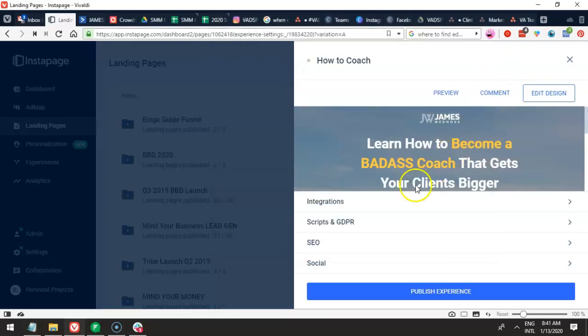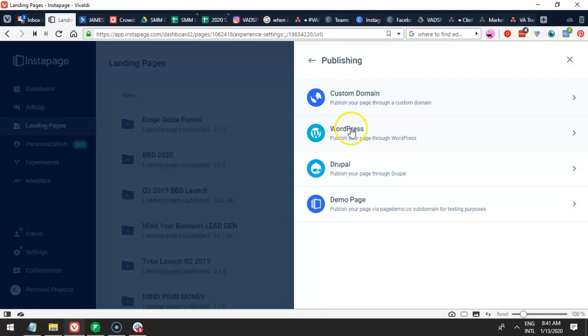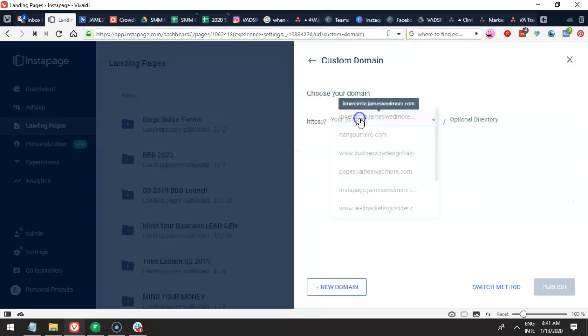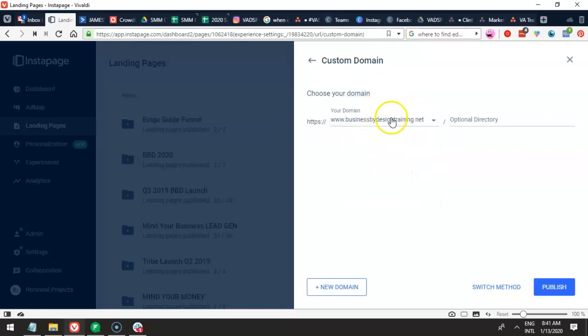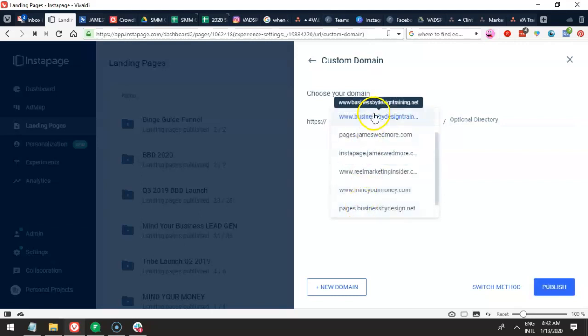So now let's go back first to publishing this first. Okay, so let's publish this. And there are options in publishing. You could use WordPress, Drupal, demo page, and most likely we use custom page. So since we already have all these domains here, we already have all this business by design training. This is a domain that we've installed. So basically, hindi na natin kailangang mag-add.